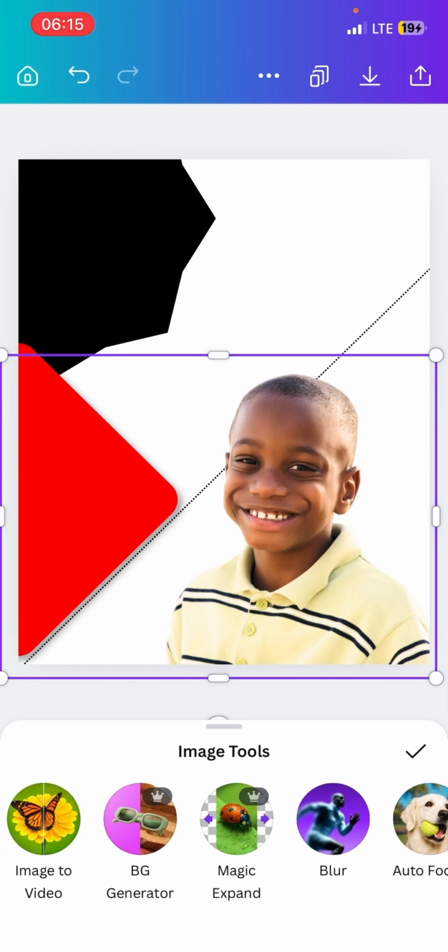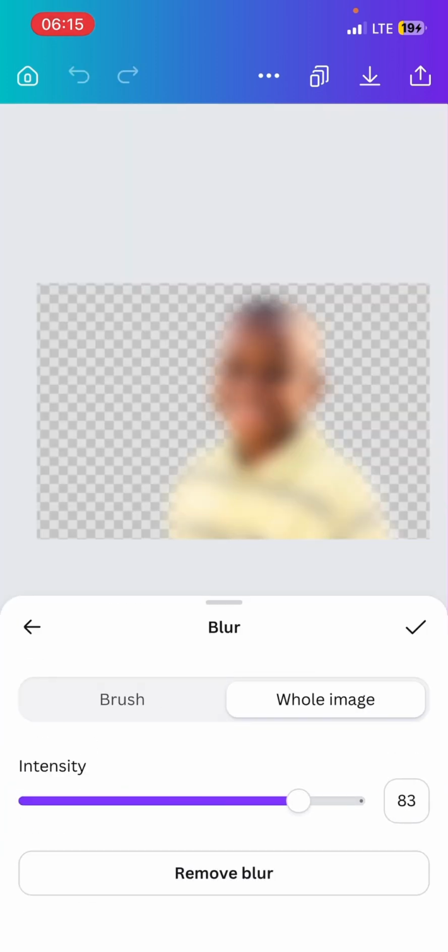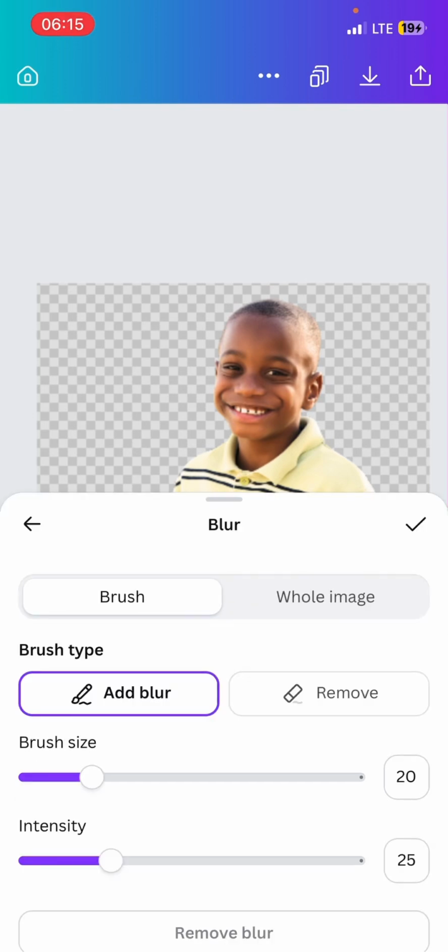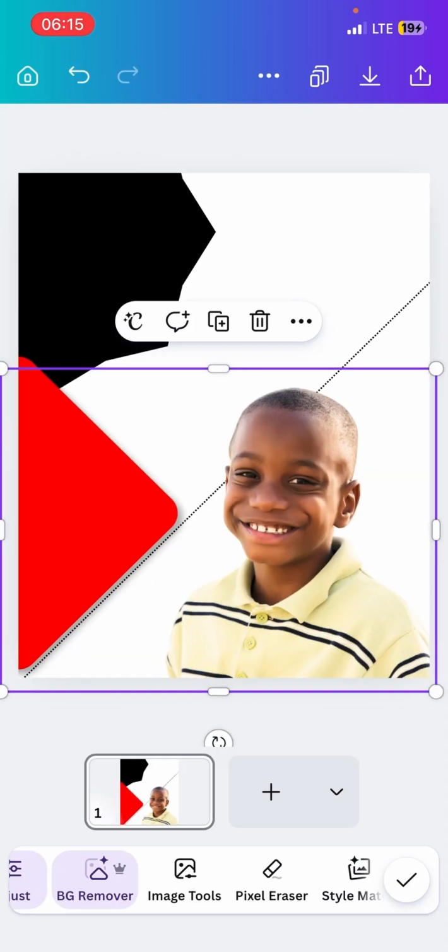If I want to blur my image, I can click on image and blur, increase intensity, or I can use a brush, choose a particular part and brush where I want to blur. Let me blur his eyes. You can see it has been blurred, so I can click on remove blur because we don't want to blur the image. I'm just showing you how to blur an image. So that's basically for that.